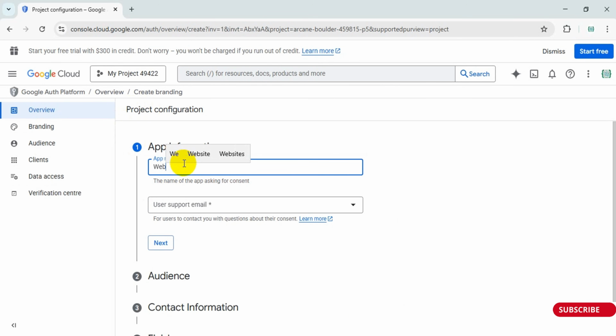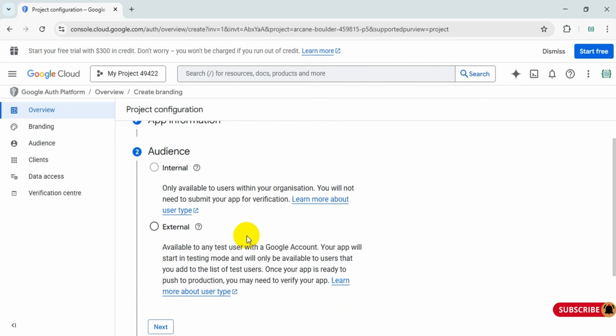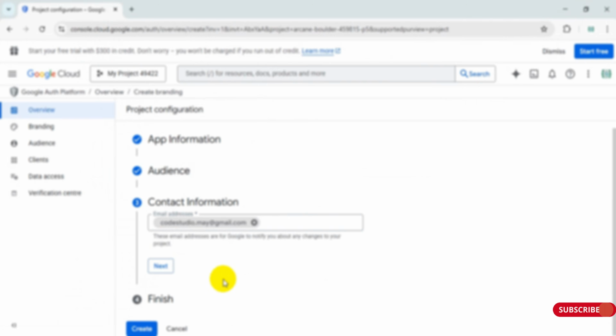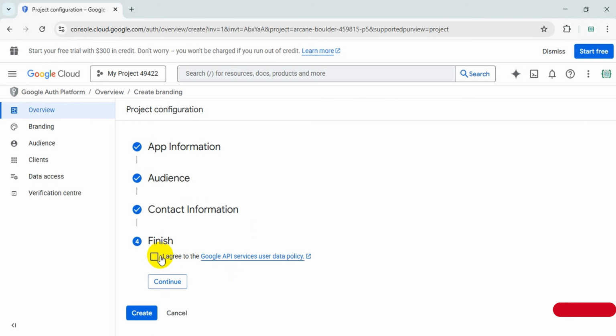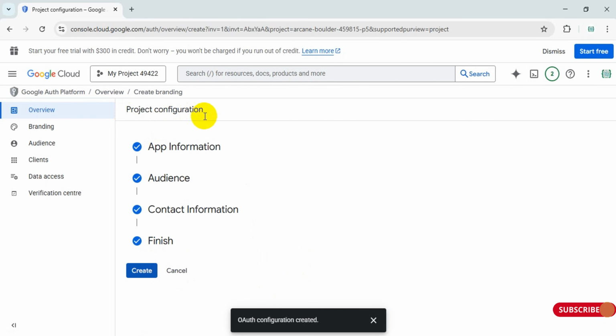Enter the application name. I'll enter Web Application. Choose a user support email. Click Next. Choose External, then click Next again. Now enter your developer contact email and proceed. Accept the Google API Services Policy and click Continue. Click Create. Now the consent screen setup is done.